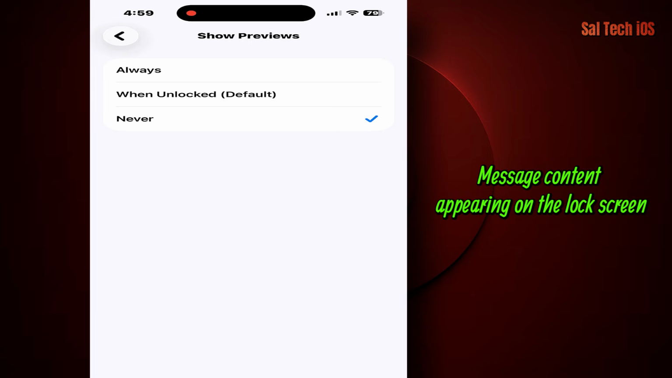Why is this setting important? Because anyone next to you could glance at part of the message without even opening the phone. At work, on public transportation, or even at home. So it's better that the message content doesn't appear unless you unlock the iPhone yourself.